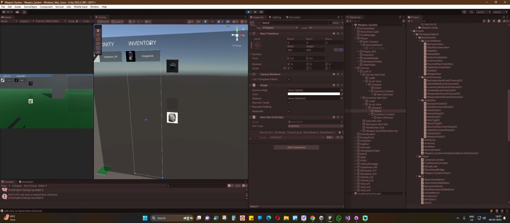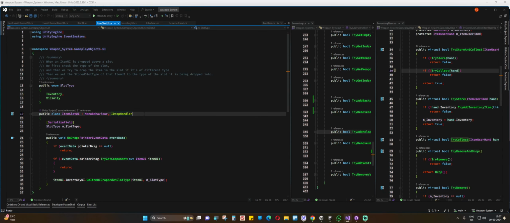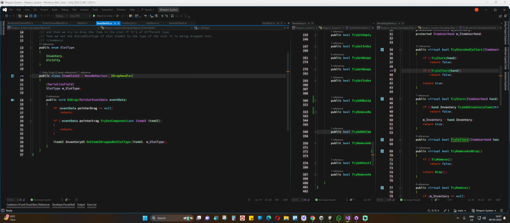Yeah, we can see it's also a UI which has its own script and drop handler. So something can drop in here, and it will check if that thing has an item UI component. If yes, then it will do something.